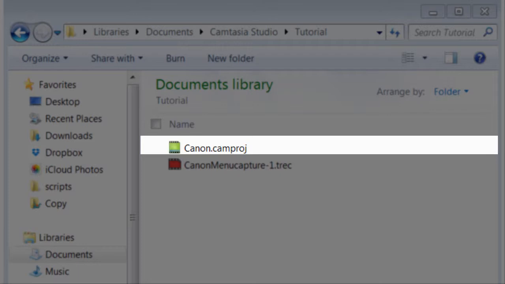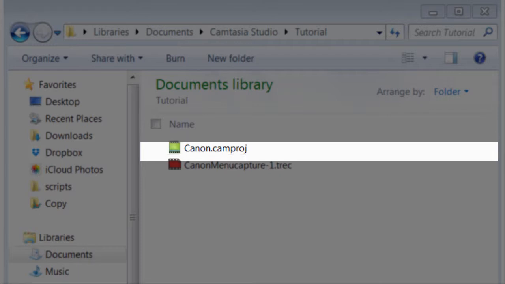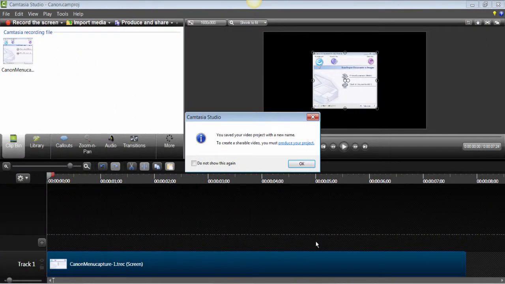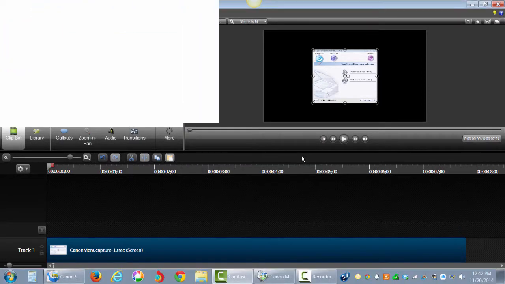It is what you'll open when you want to continue working on your video, whereas the recording file is saved as a TREC file, known as a CamRec in earlier versions of Camtasia. It is the raw screen recording. You can think of it as media. After the project has been saved, a Camtasia Studio dialog box will appear, reminding you that in order to share your project, you will need to produce it into a shareable format. Click OK.